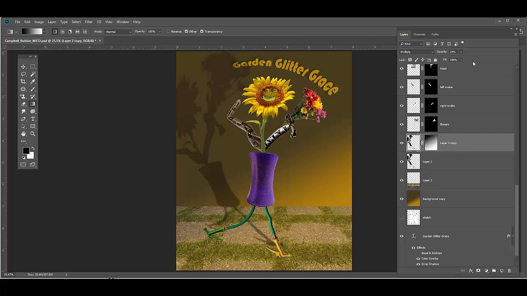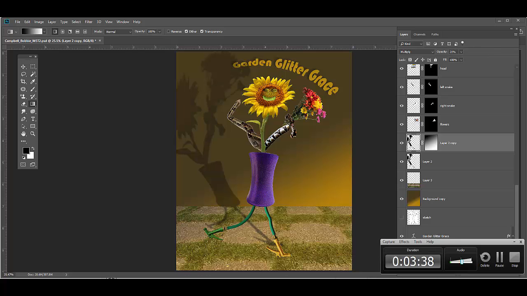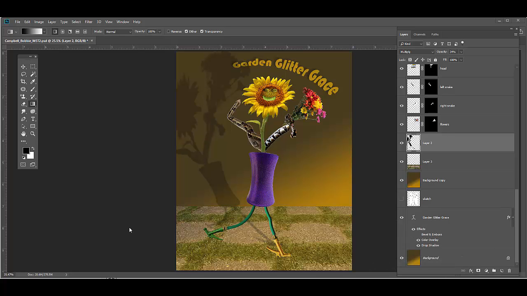But perhaps I could fool around with the opacity here. Let's see here. I'm not getting the result I want for some strange reason. Let me just pause this.